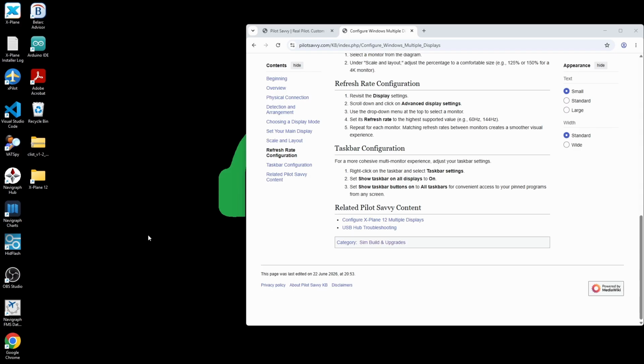I'm using X-Plane 12, but it's the same. My first version of X-Plane was... which one did I have on the shelf? I think 9 is on the shelf there, my CD for X-Plane 9, but I think X-Plane 8 was the first one I used. The process is the same.